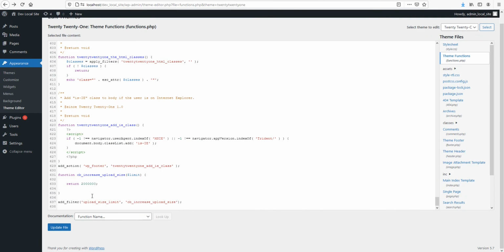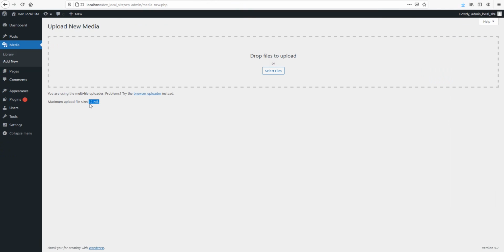So simply go to the function one more time, and we are going to increase that to 12 megabytes. So just add a 1 before the 2 and click that. It's working.